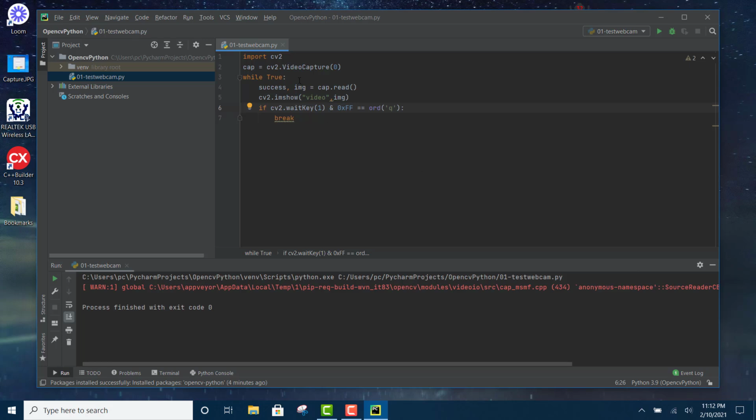So it's working. So this confirms that our installation is successful, and also confirms that the Opencv has been successfully installed. So that's all for this video.